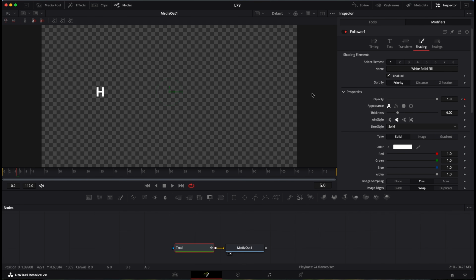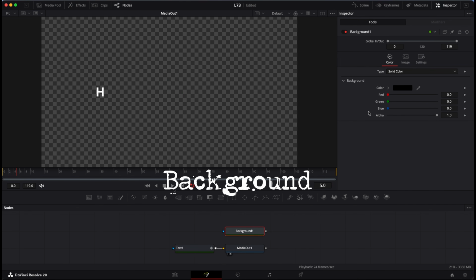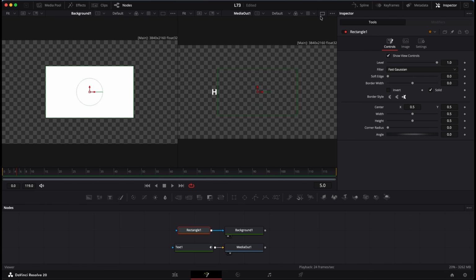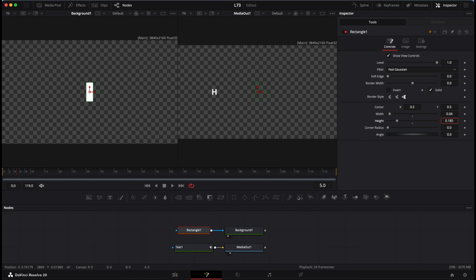Now let's create a cursor. Add a background node and set its color to white. Connect rectangle node to it and shape the cursor. Use merge node to combine cursor with text.